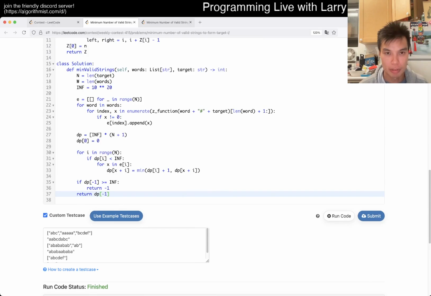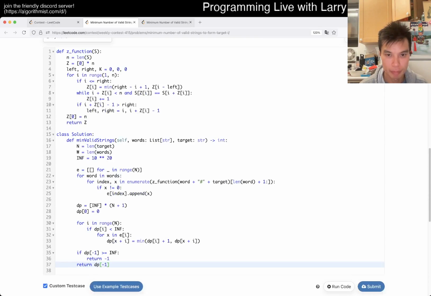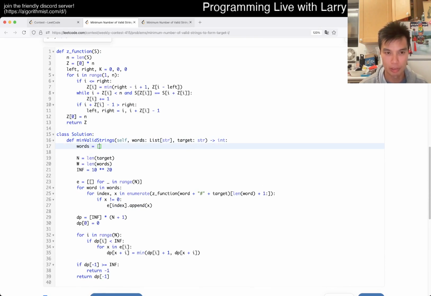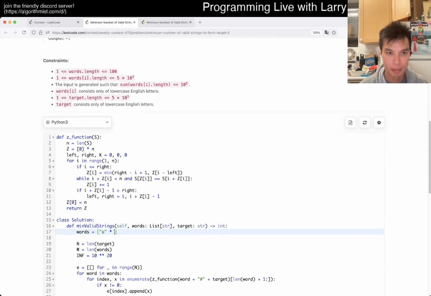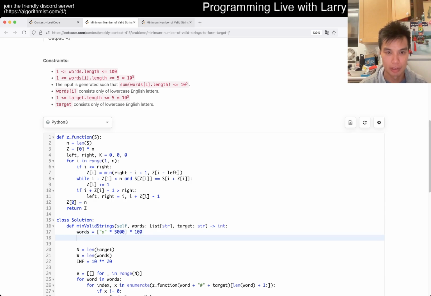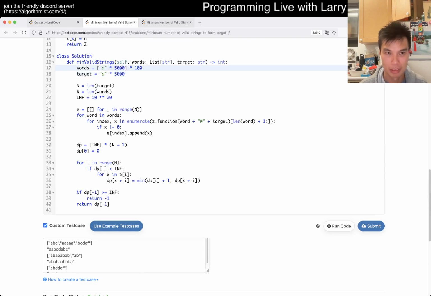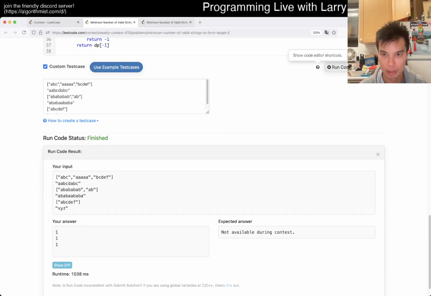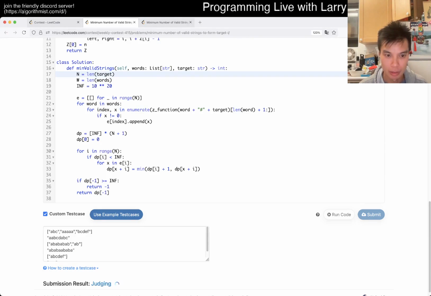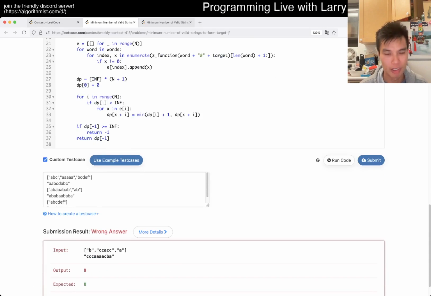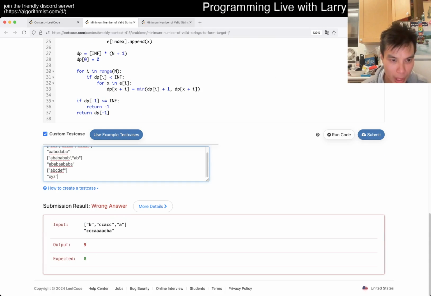Is it fast enough? I don't know. Let's try. Words is equal to a times 5,000 times 100, and target is equal to a times 5,000. I know I'm taking my time on this one, but okay. I mean, not super fast, but not super slow. That's okay. We'll see. Someone says not wrong. Ah, man. Output 9, expected 8.